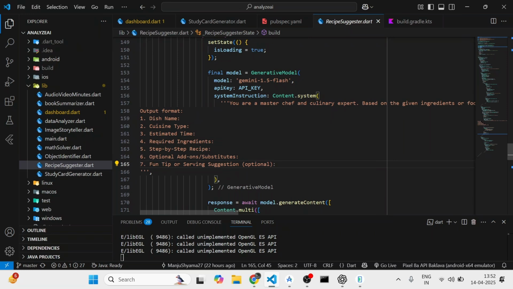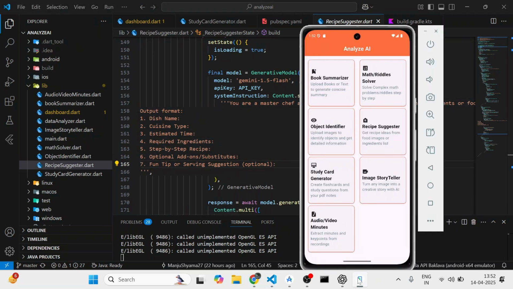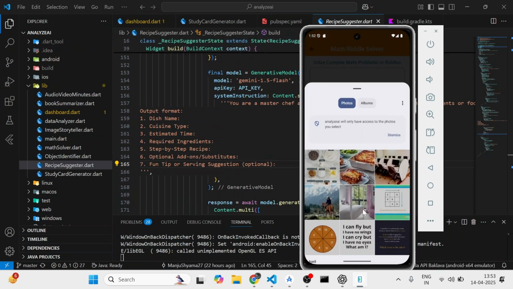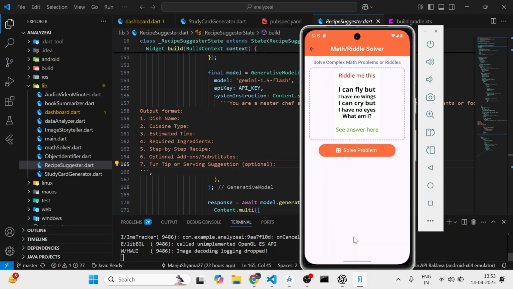All right, the next is math or riddle solver, right? So here I'd be uploading an image of, let's say this is a riddle. I'm going to ask it to solve the problem.